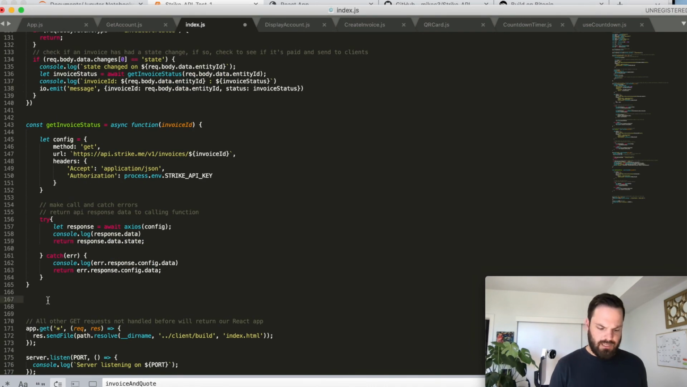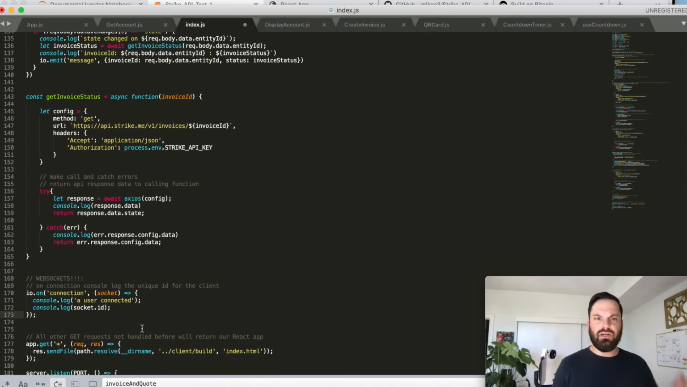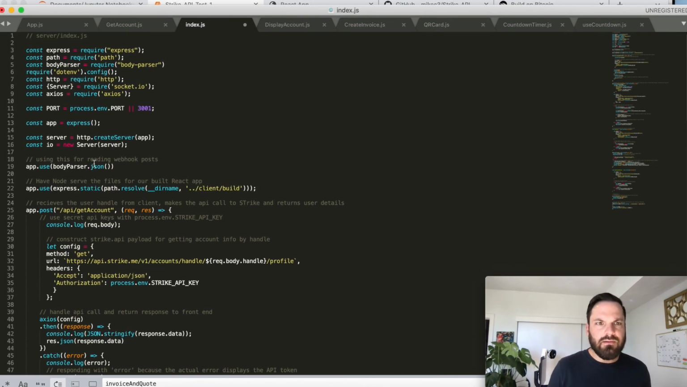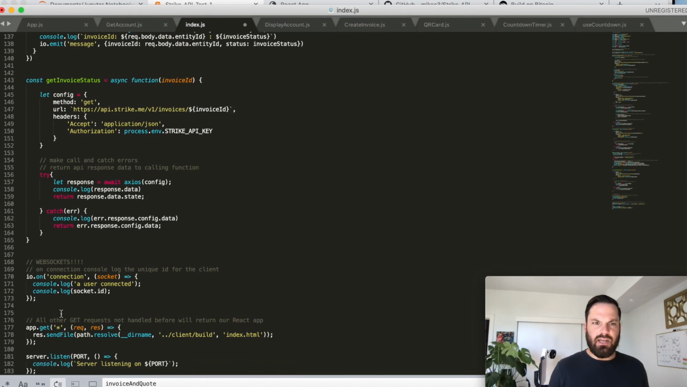A WebSocket is a direct connection between our server and the client. And so IO on, did we define IO already? I think I did. Yeah, IO equals new server. So we defined our WebSocket. Yes, we did. Okay, good. So then IO down here on connection. So our client will connect, and then we'll just do a little console logging.